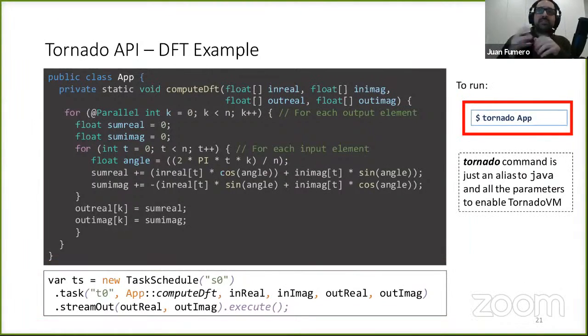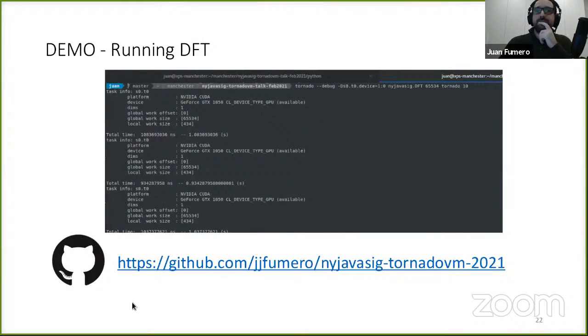Okay, and then to run it, we just type tornado and your program. In fact, we type tornado because we are lazy people in our group. It's just Java, plus a few Java parameters to enable Tornado. I want to show you in a bit. Well, I'm going to show you now.